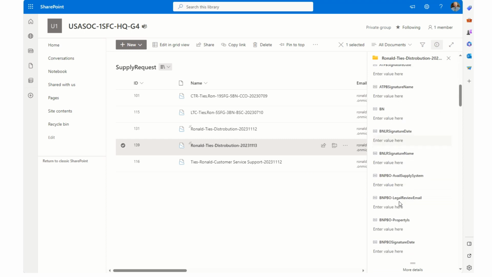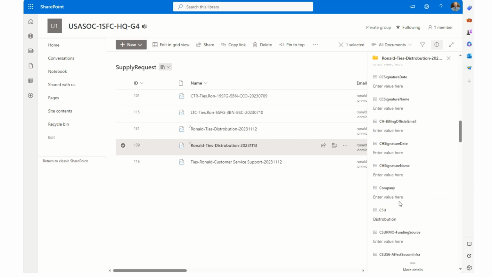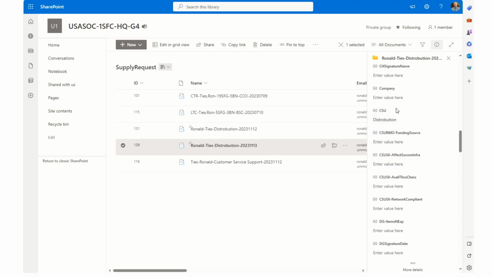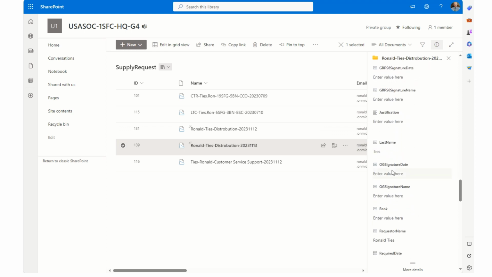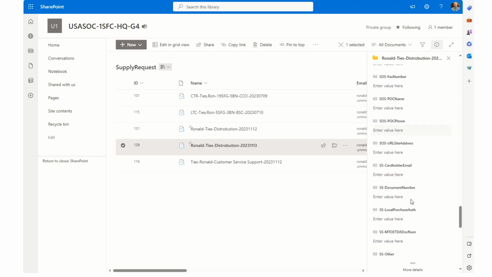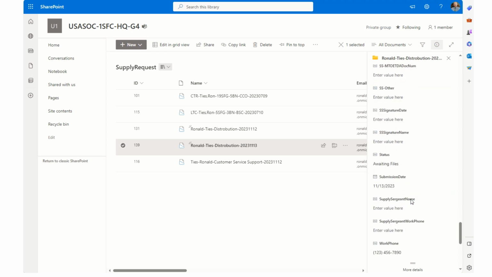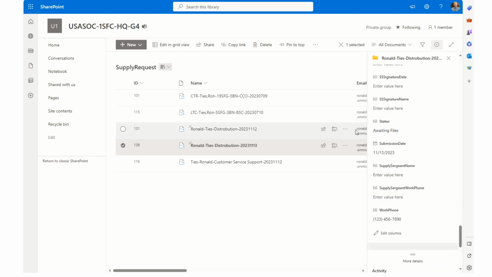And if we come down here a little further, it's in alphabetical order, so it's kind of hard to find the stuff. This is our department. I got to rename that to department, but there's your distribution. I know I misspelled it. There's our email address and our phone number. There's our last name. There's my full name. There's our submission date and our work phone. So you can see everything moved over to SharePoint nicely.